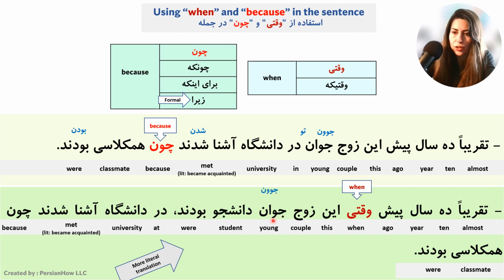Again, جوان changes to جوون, بودند changes to بودن, در changes to تو, شدند changes to شدن, and again بودند changes to بودن. So I'm going to read it one more time informally. تقریبا 10 سال پیش وقتی این زوج جوون دانشجو بودن تو دانشگاه آشنا شدن چون همکلاسی بودن.